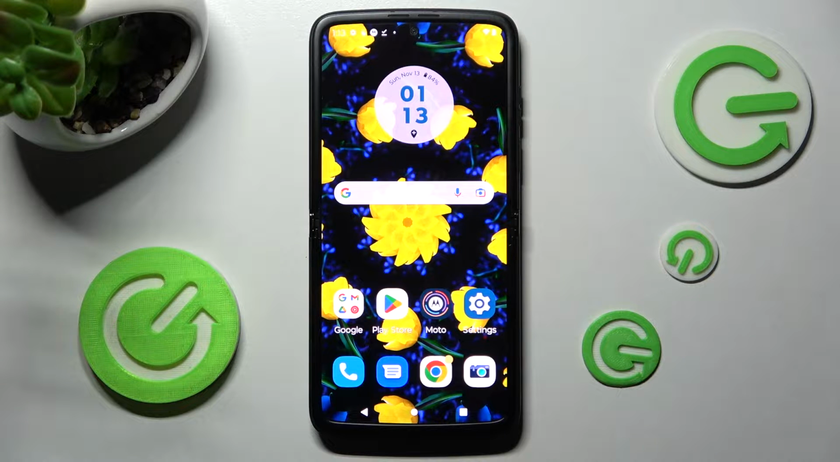Hi! In front of me is Motorola Razr 2022, and today I would like to show you how you can use split screen on this smartphone.